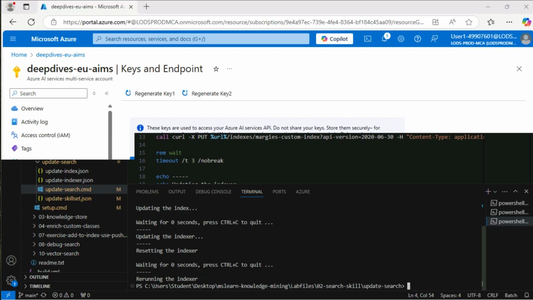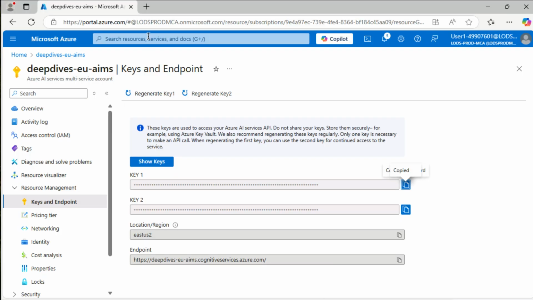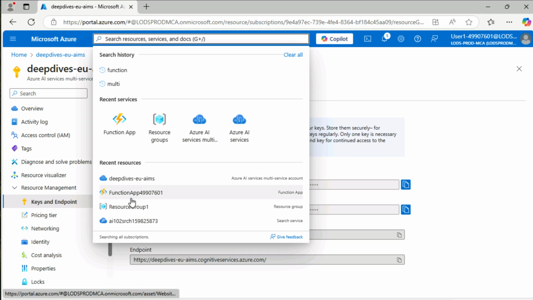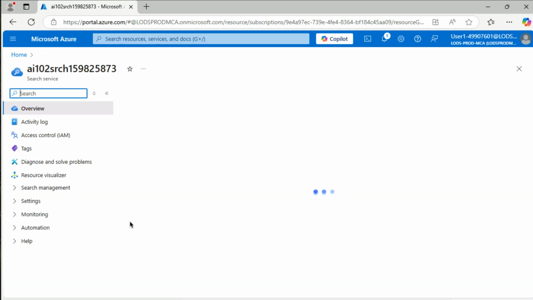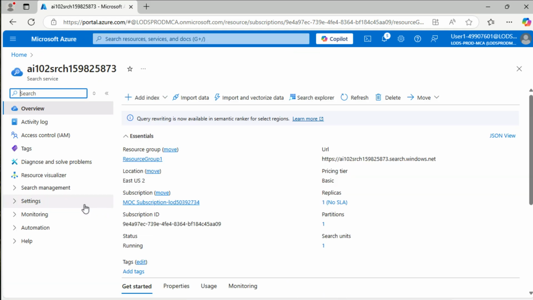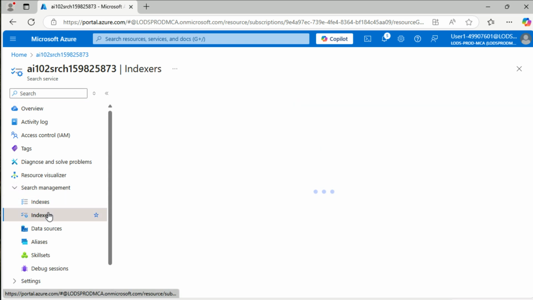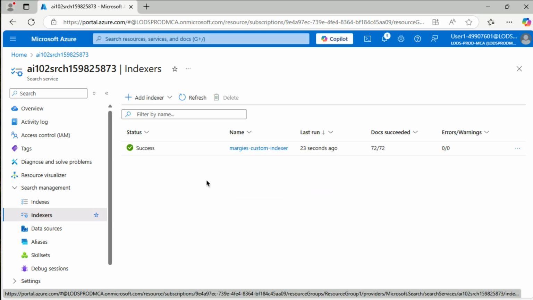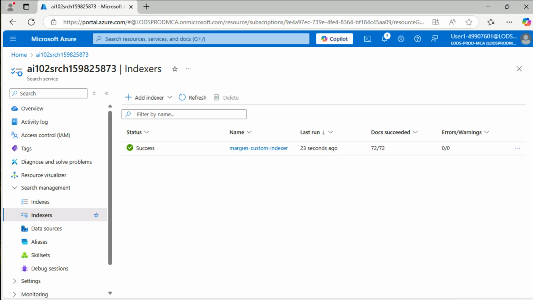So now let's go back to our search. And then we should be able to see the indexer, yeah, running and has finished already. Perfect. So now we can search in it again.